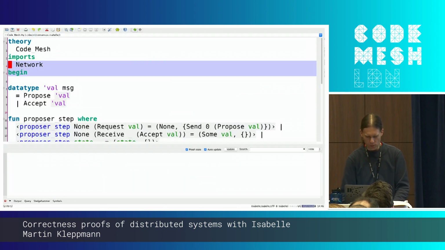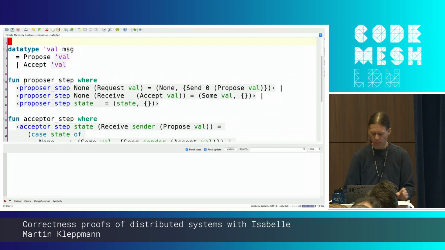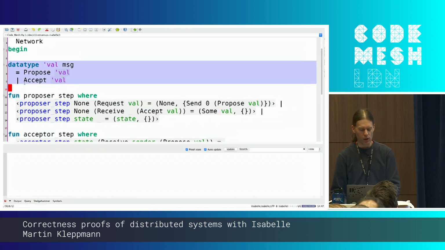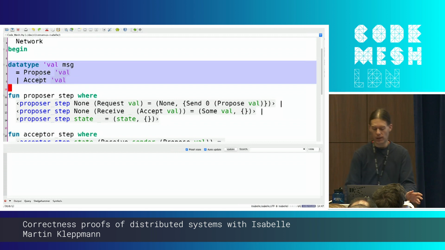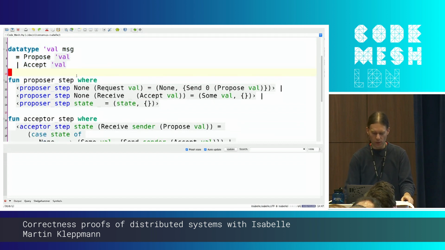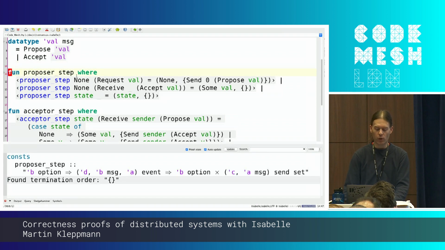Right, and so first of all, we define a data type for the messages that can be sent over the network. And so this is just a tagged union type like you get in many languages. So a message can be either a propose message containing a value or an accept message containing a value. Value here is just a type variable, so it could be anything. It's polymorphic. And now we have the step function that runs at the proposer, and the step function that runs at the acceptor.